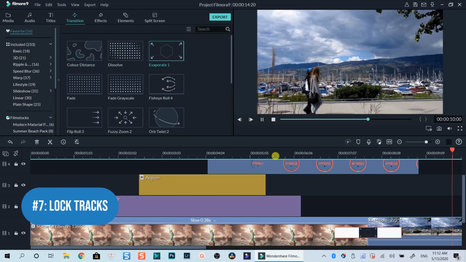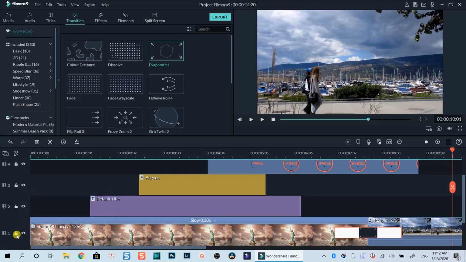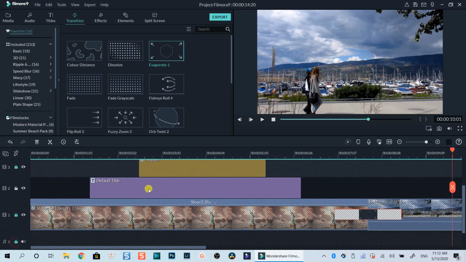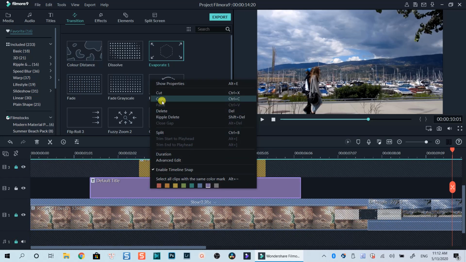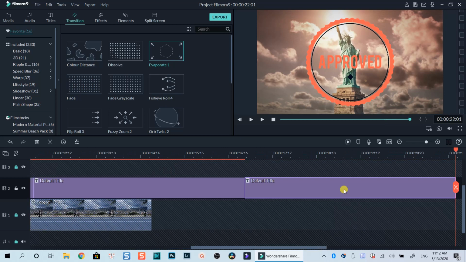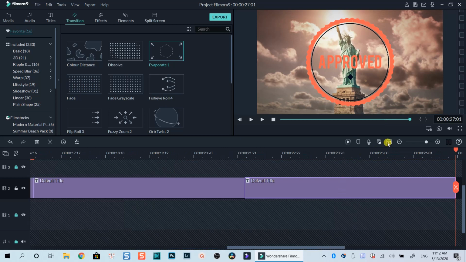Tip number 7, always lock the track that you've finished editing whenever you want to copy and paste other objects on the timeline. To do that, just click on the lock icon at the beginning of any track. For example, if I want to copy and paste this title box on the timeline, I will lock all other tracks on the timeline, then I can easily copy and paste it without affecting other tracks on the timeline.